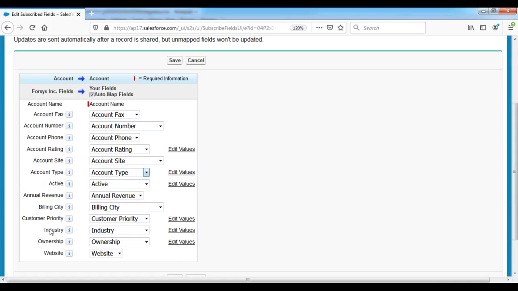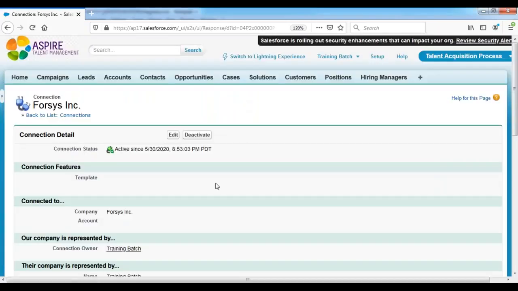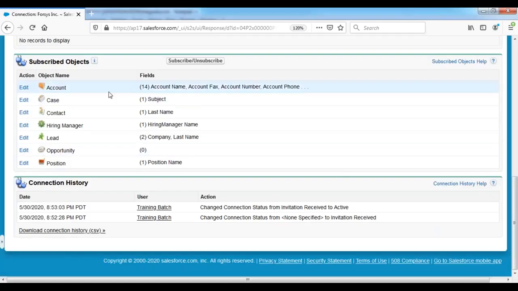Because the objects are the same here and the fields are also the same, these are standard fields, so we need not map manually. I selected auto map fields, and it is mapping automatically by default. Now click on the save button. Repeat these steps for the case object also.